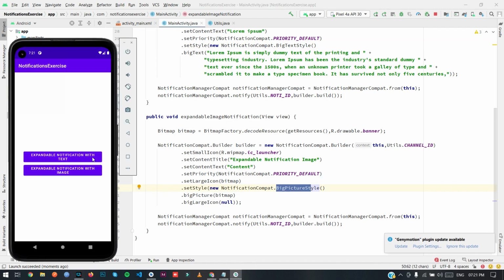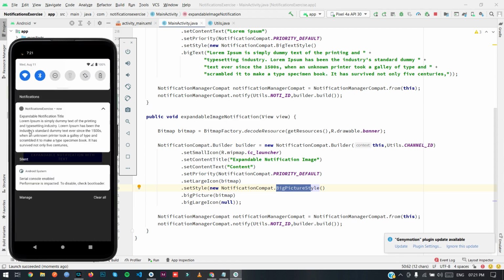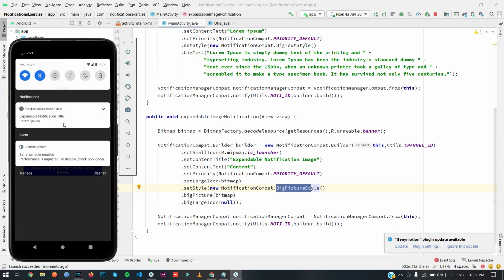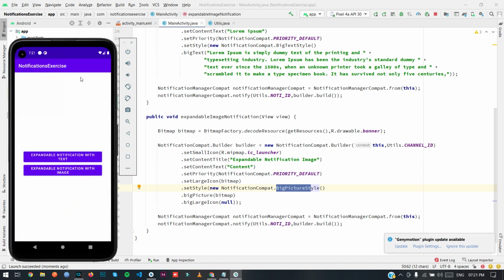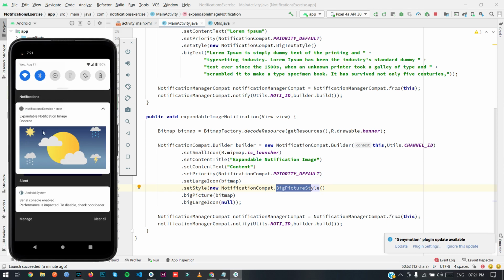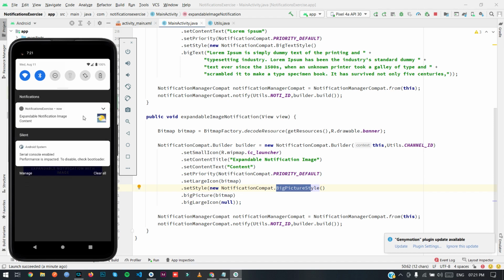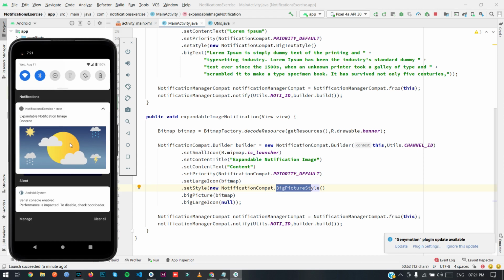Okay. So let me just first click on the text. As you can see, our text is expanded. And when you click on the image notification, as you can see, our title, content, and our image as a thumbnail. And when you click on the expand collapse button, you can see that our large icon is shown. I mean the thumbnail short icon is shown. And when you expand the notification, you can see the thumbnail.